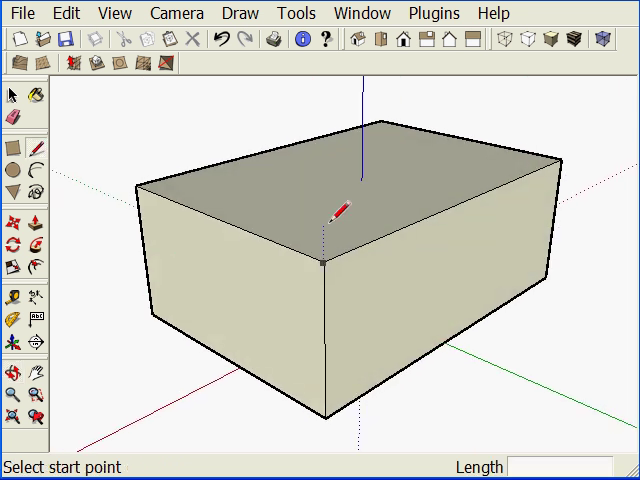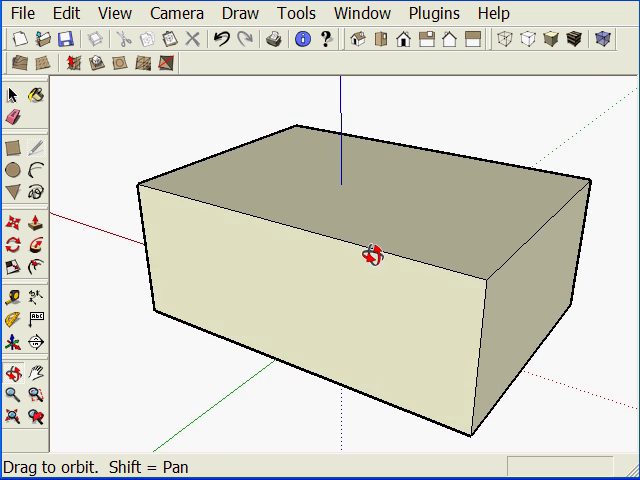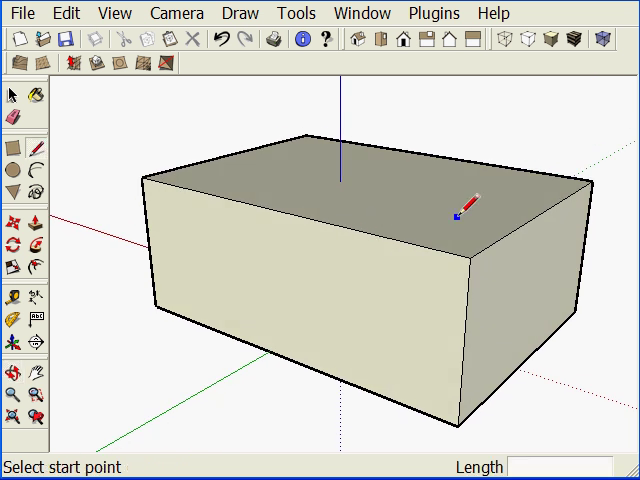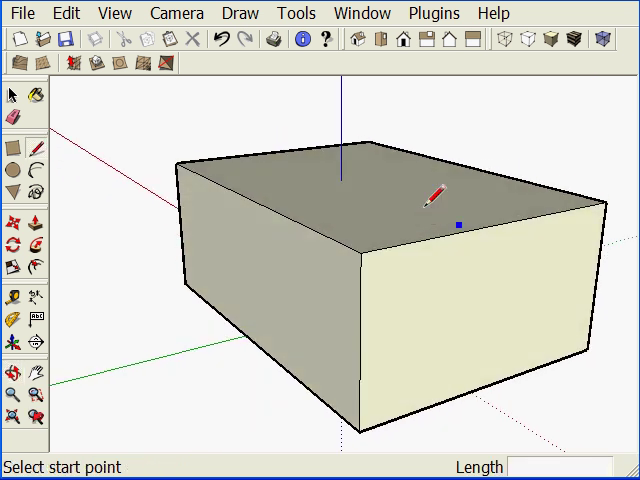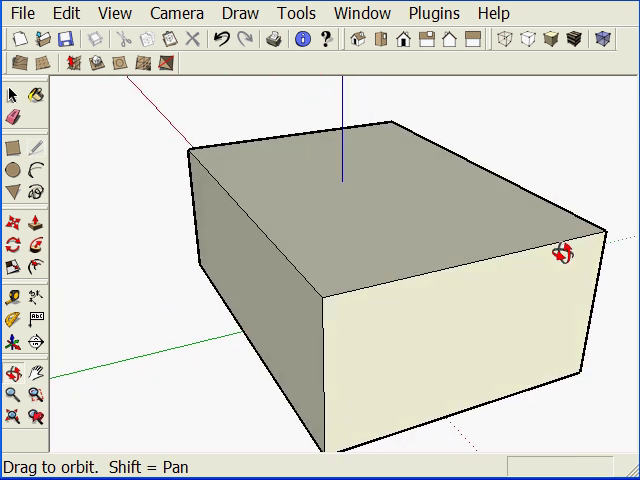So we've shown you three tools right now: the pencil tool, the orbit tool, and the erase tool. These are really all the tools you need to get started and be successful with SketchUp. Let me just show you very quickly how I might use these to draw a roof.